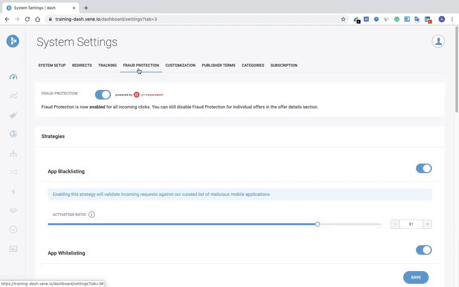Fraud protection, this is a key feature I'd like to highlight. So, as you can see here, this is our Overwatch fraud protection tool that is integrated into every Dash instance. The master toggle is currently in the on position. Below here, you'll see additional fraud strategies that you can add and implement based on your liking. This is also currently in the on position for app blacklisting, and here you can manipulate the activation ratio.